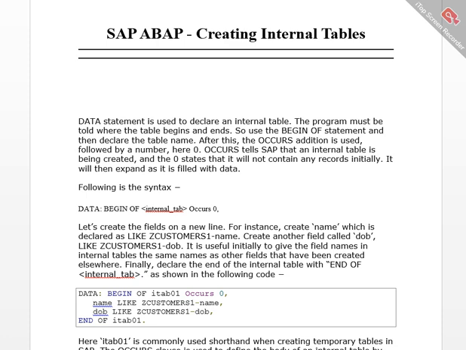So the DATA statement is used to declare an internal table, and the program must be told where the table begins and ends. So use the BEGIN OF statement and then declare the table name. After this, the OCCURS addition is used, followed by a number, here 0. OCCURS tells SAP that an internal table is being created, and the 0 states that it will not contain any records initially. It will then expand as it is filled with the data.